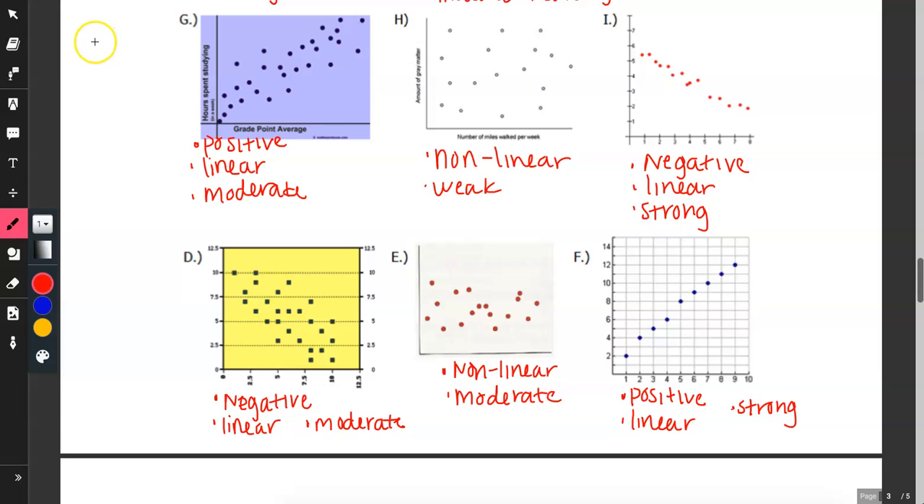All right, so here are my descriptions for each. You can go through and read them, pause it if you need to look more closely. The ones I want to point out are these nonlinear guys. I have weak here and then moderate for E. You can kind of see the weak one, they're really spread out. For E, they're a little bit closer, right? So I put moderate. But you can really nicely see all the different types of shapes we have here.